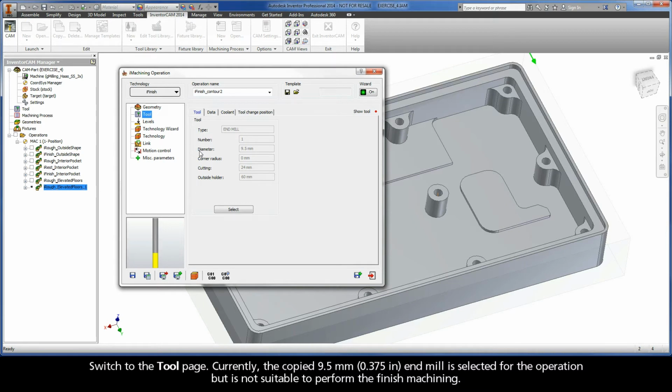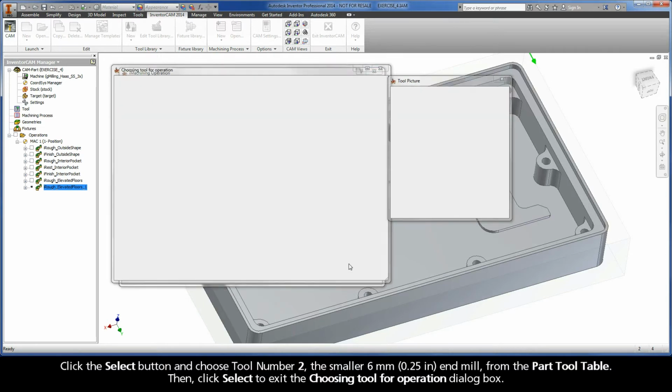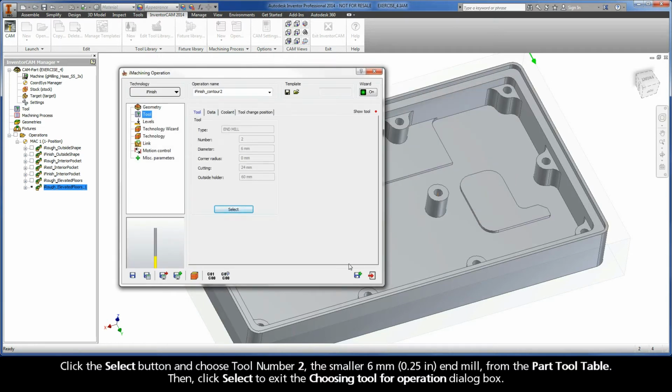Switch to the Tool page. Currently, the copied 9.5mm end mill is selected for the operation, but is not suitable to perform the finished machining. Click the Select button and choose Tool number 2, the smaller 6mm end mill from the Part Tool table. Then, click Select to exit the Choosing Tool for Operation dialog box.